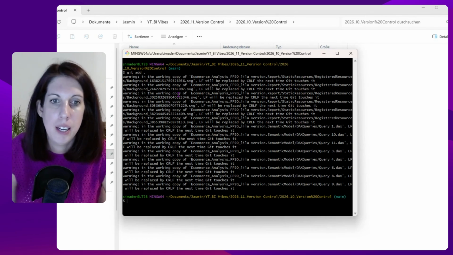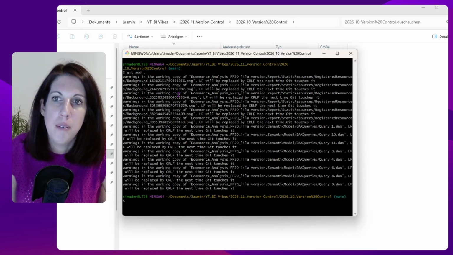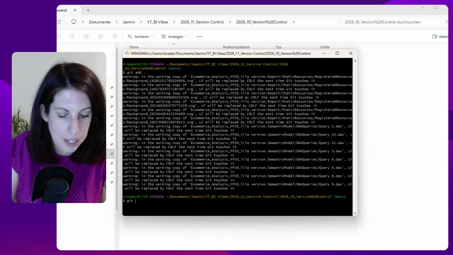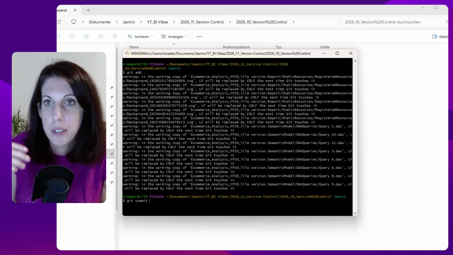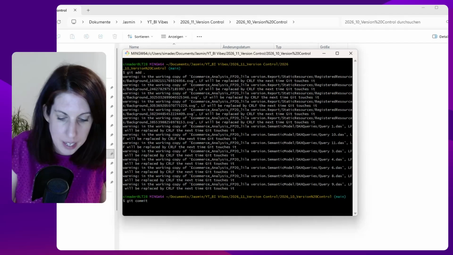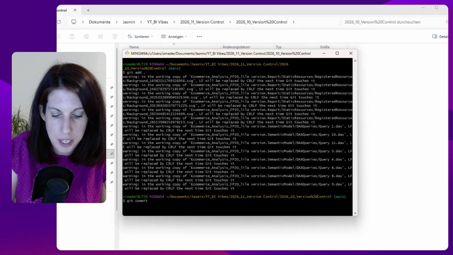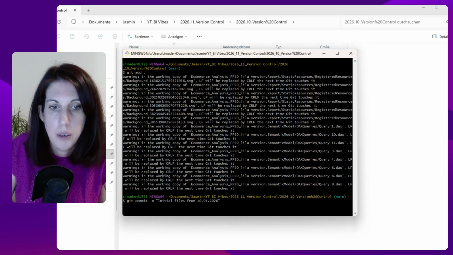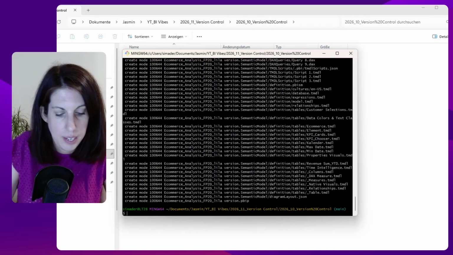So I am saying to Git, or Azure DevOps with Git, this is something I want to save. Now it has prepared the files, and the next thing I can do is say git commit. So I'm now telling it to really save it, go on and add -m. Then I can add a comment and say initial files from the 10th of April 2026. This is the comment it will use, and then I click return.